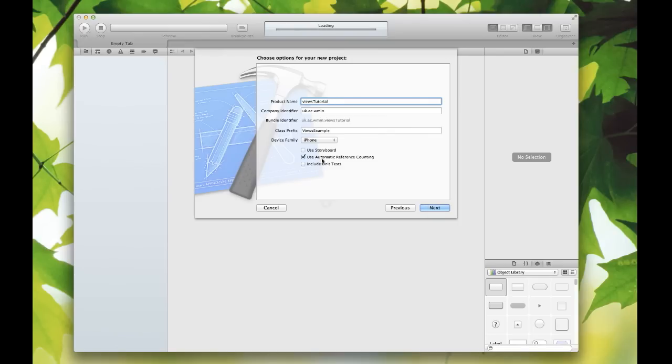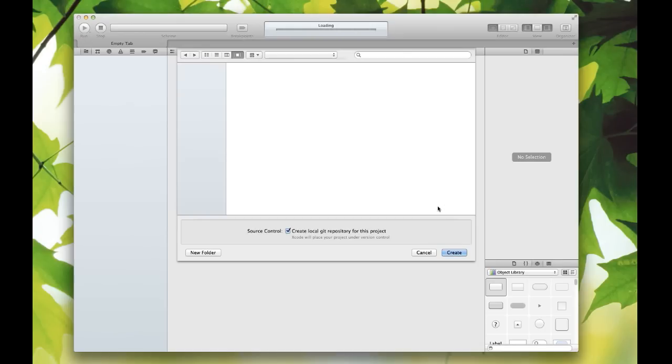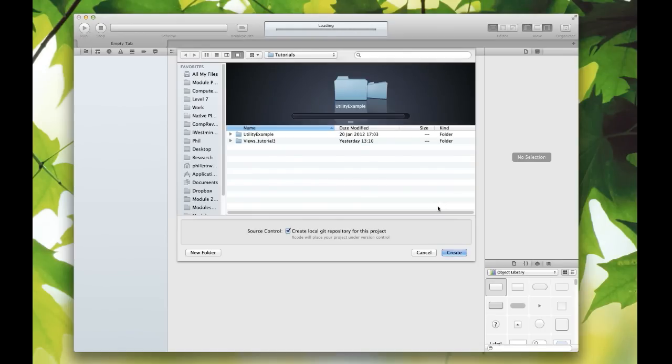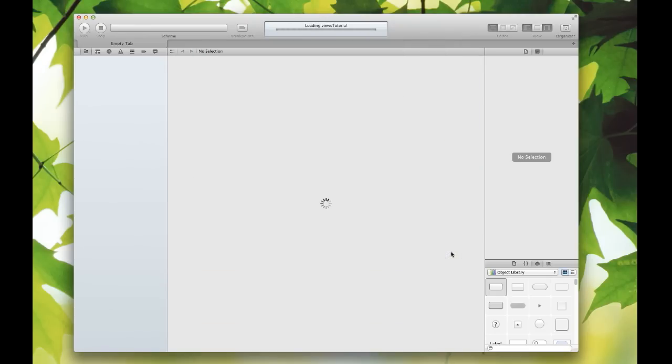We are going to use automatic reference counting, as we probably will with most projects, but in this instance we're not going to use a storyboard because I'm not planning on doing a navigation view, so we'll leave that. The device we will select to be the iPhone. Class prefix we'll leave as ViewsExample, that's fine for this particular thing, and click next, and then you just need to store it wherever you wish to store it. Okay, I'm happy with that location, so I'm going to just create it.